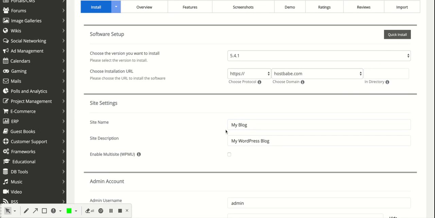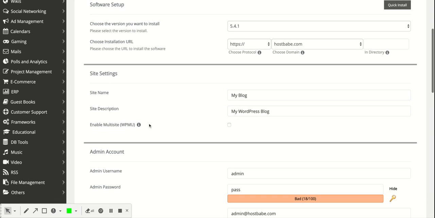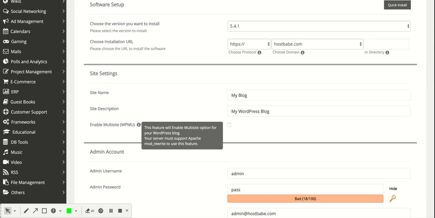Now, your site name is whatever your website's name or your company name is. That's what you put there. And then the site description is what your business is all about. Then you also have the enable multisite WordPress option. This feature will enable multiple site option for your WordPress blog. Your server must support Apache, which cPanel is already built in with.